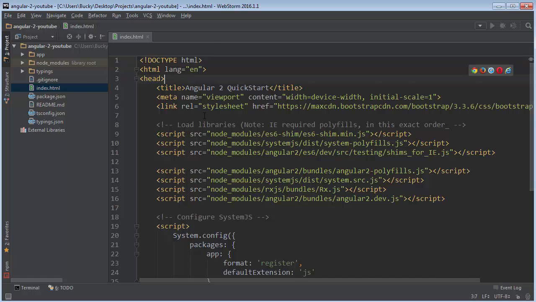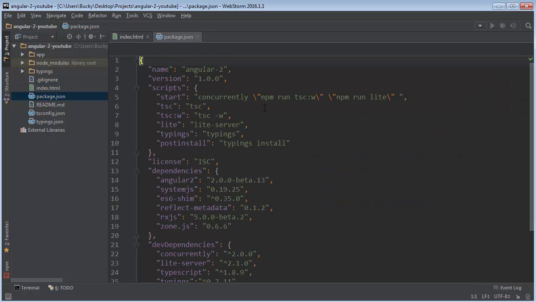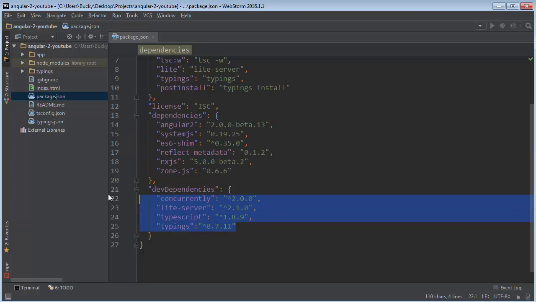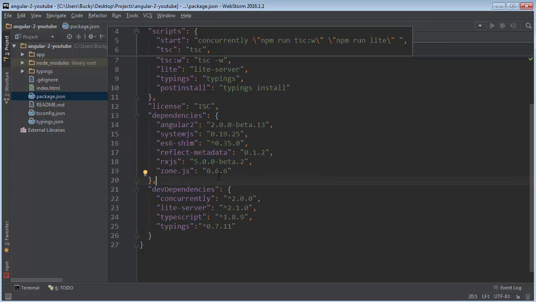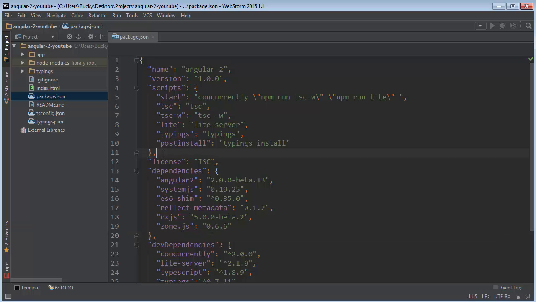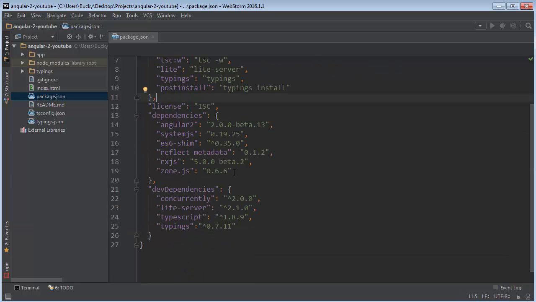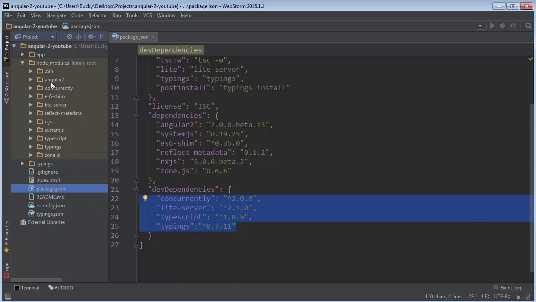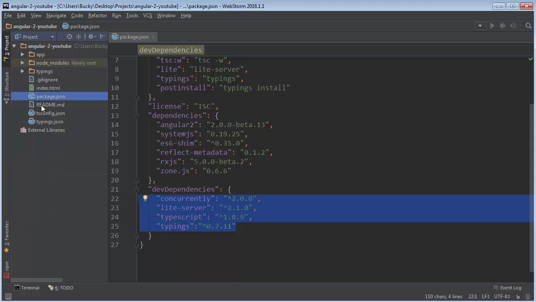Index.html. This is, of course, the main index or homepage for your website. Package.json, I'm sure you guys already know what this is. Basically, it's basic info about your project and also information about what libraries and dependencies your project needs. And whenever you run npm install, it actually looks through here and installs all of this and sticks it in your node modules. Pretty cool.